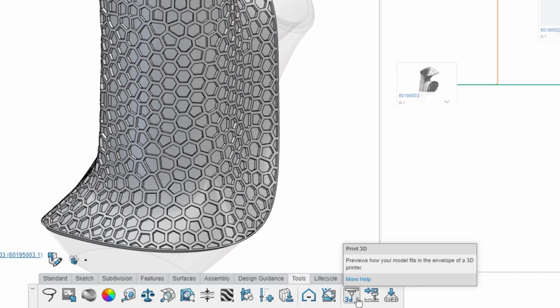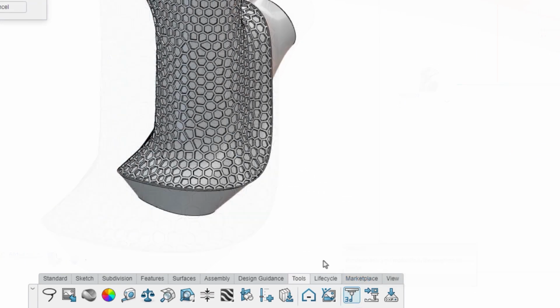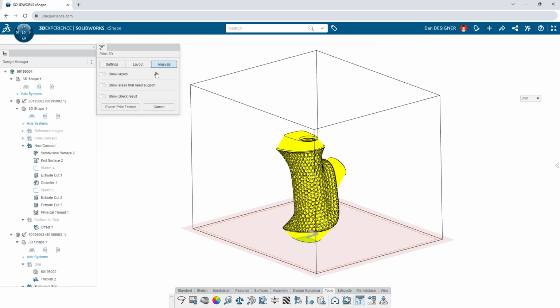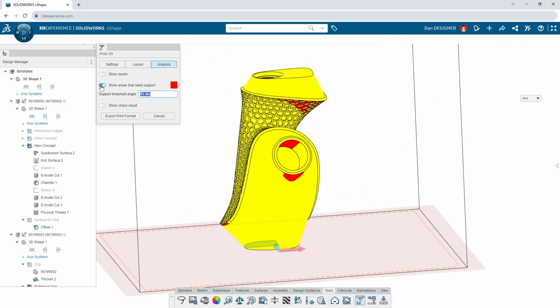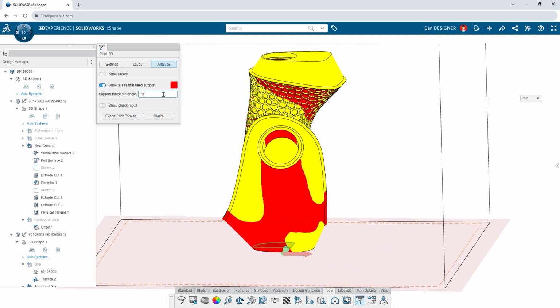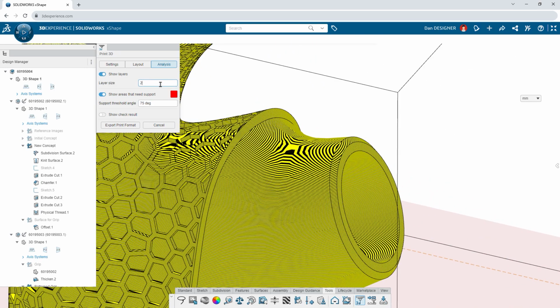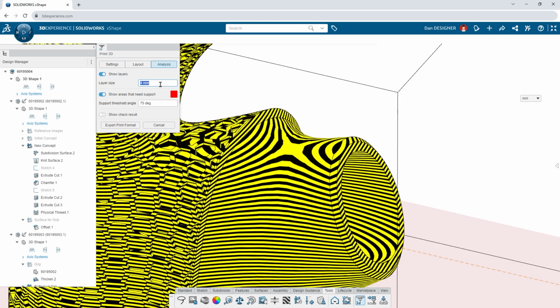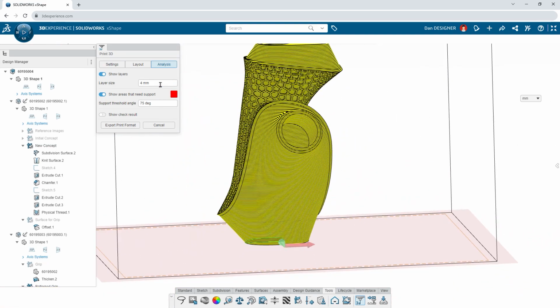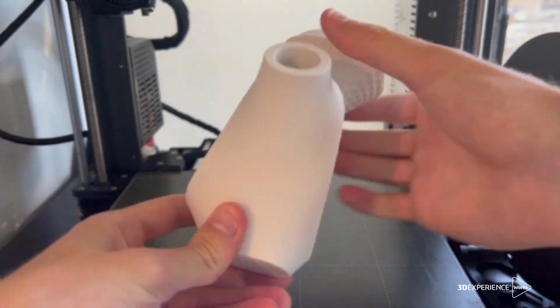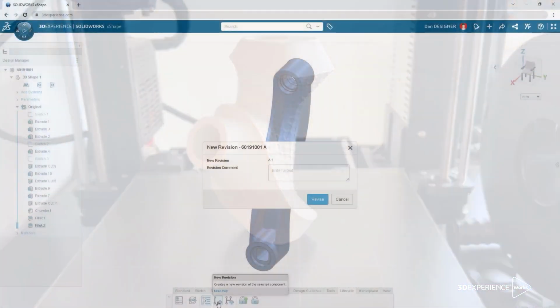Prepare prototypes with integrated additive manufacturing tools. Connect to a cloud machine or input custom metrics to match your machine's build volume and technology. Visualize the support required according to overhang thresholds specific to your 3D printer. And anticipate level of detail with a custom layer height preview. Export in the latest additive manufacturing formats to go from digital model to physical product.